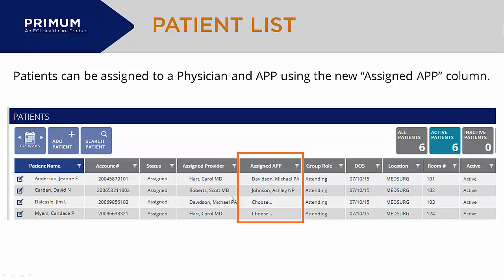Of course, you can have circumstances in which an APP is solely assigned to the patient or vice versa. Another thing to note is the physician's name will always appear in the assigned provider column, but never in the assigned APP column.